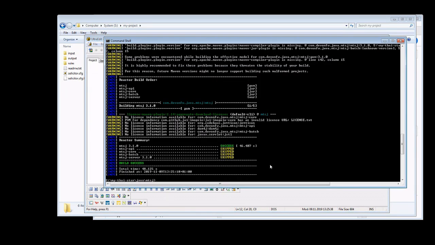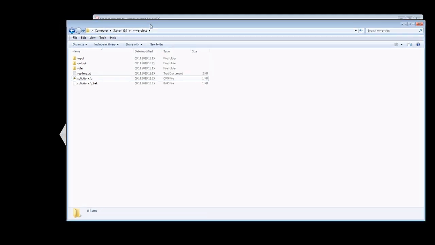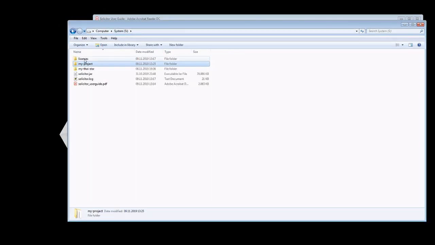Hopefully, Maven has finished in the background. Yeah, we can see it's a success. And now let's take a look into what was generated by Maven.